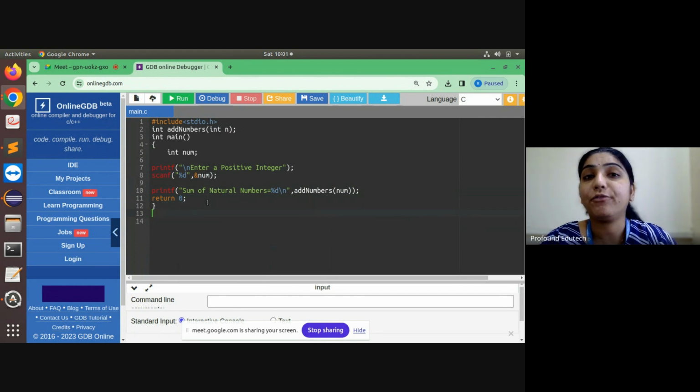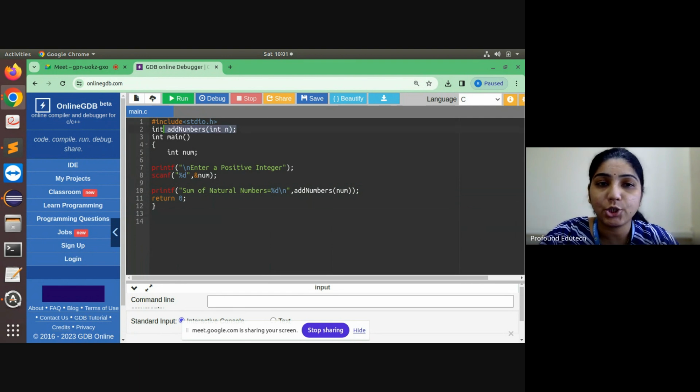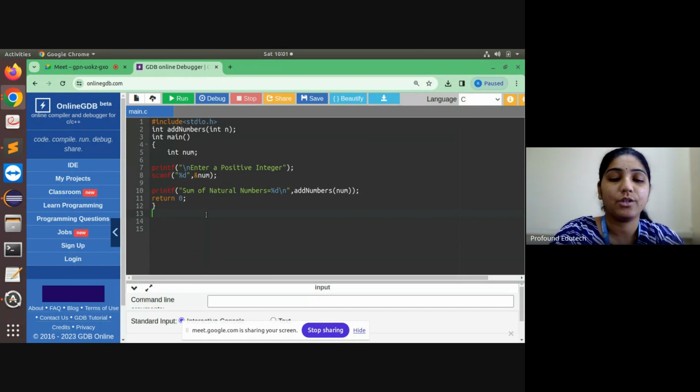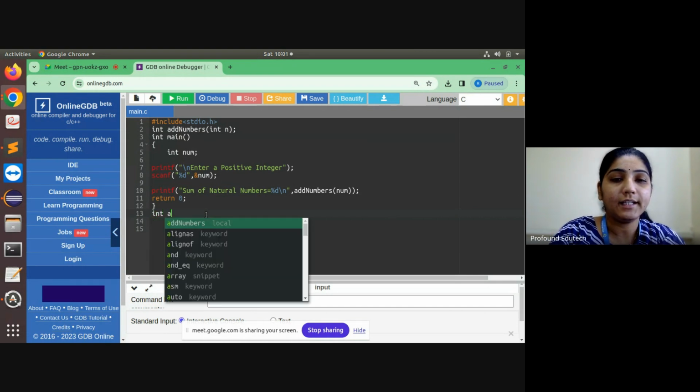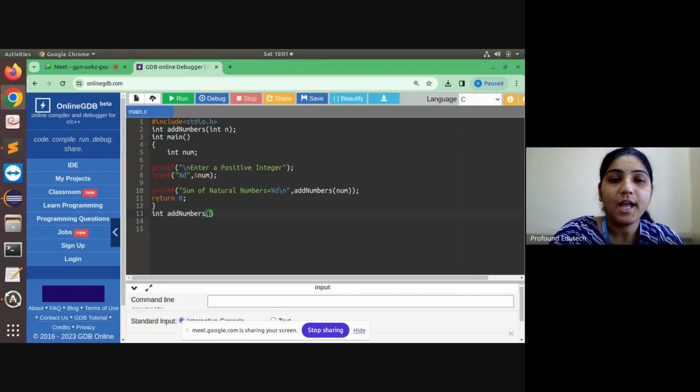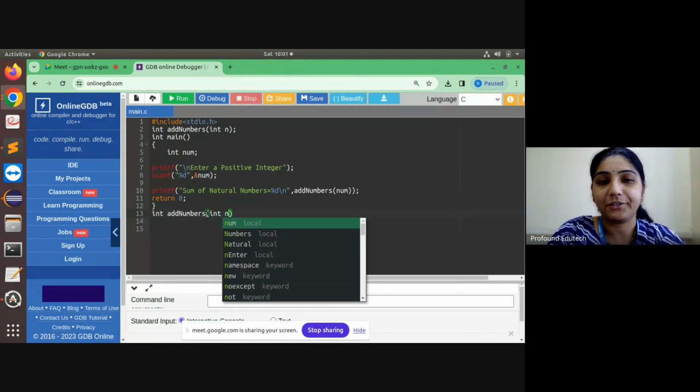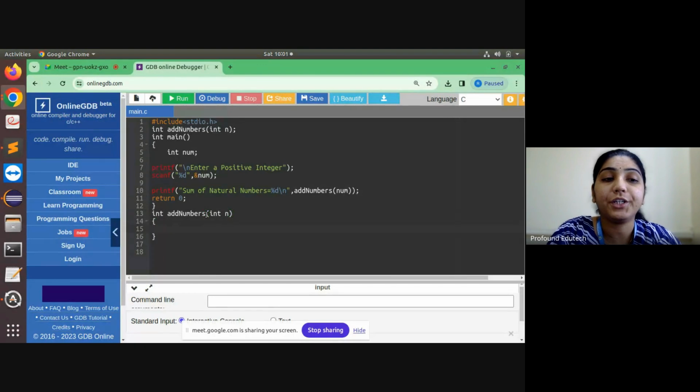Now we will define our function. So it is a declaration of your function. It is calling of your function, but where is the main logic? So that main logic we can define inside the subprogram section. Means definition of user defined function. So for that int, then your function name, and then one parameter which is of integer type.